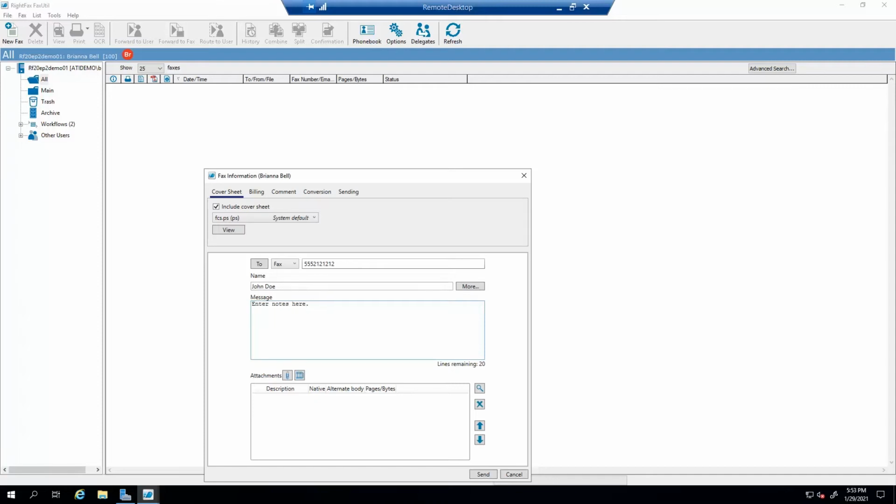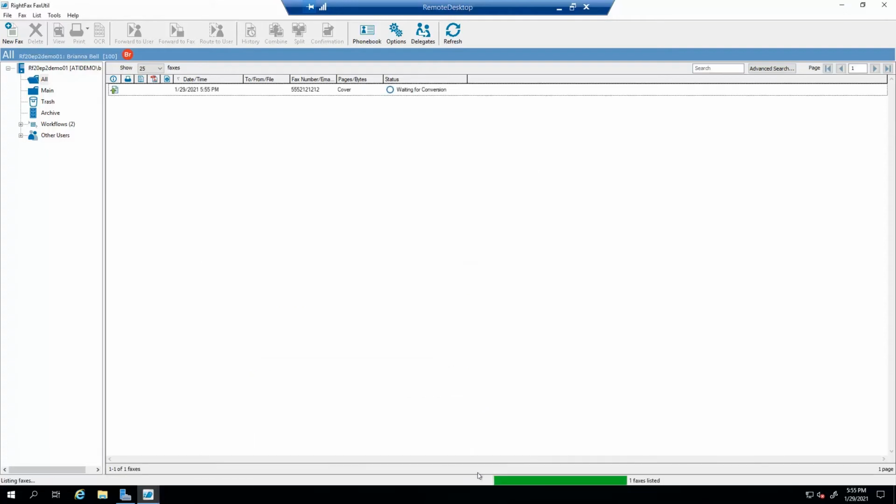To add attachments, select the paperclip icon and attach a file from your computer in a supported format, such as Word, Excel, or PowerPoint. Finally, click the tabs on the top to toggle between Billing, Comments, Conversion, and Sending to easily add additional information to your fax. Once all these steps have been completed, you can click the Send button to send your fax.